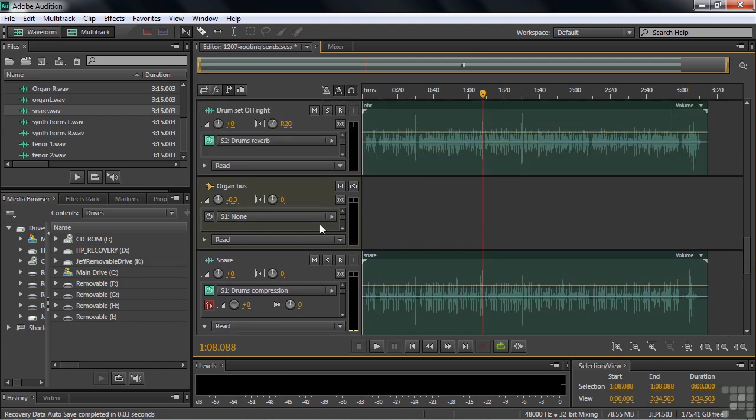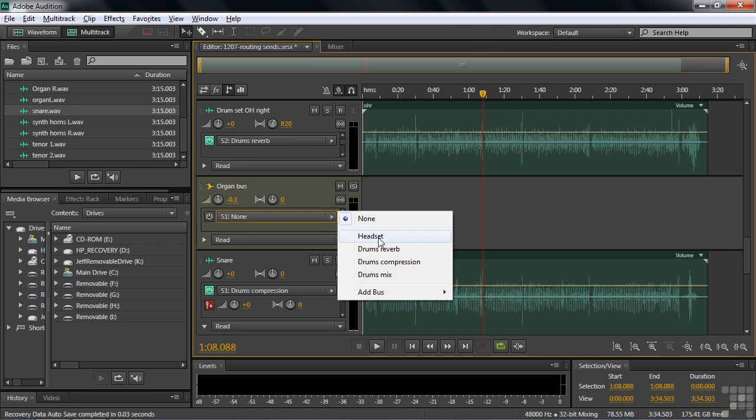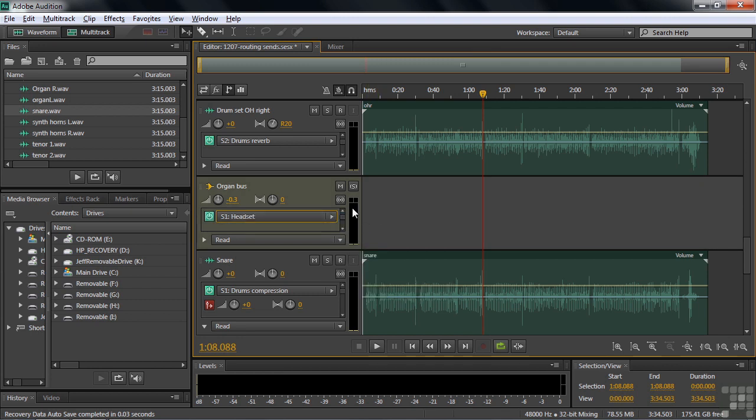The organ bus can have sends too. Now, the output for the organ bus is to go to the master track, which is fine. But I also can have a send for the organ bus go off to the headsets. I go back to here and have the send one for the organ bus go off to the headsets. And that means that the vocalist can hear just the organ and just the guitar and nothing else, and the master track won't be affected by this. So you can see that you can use a send on a bus as well.